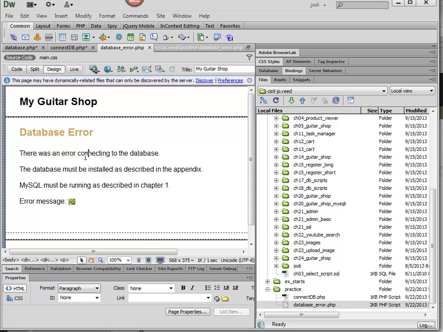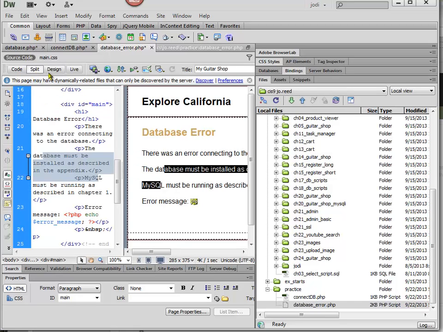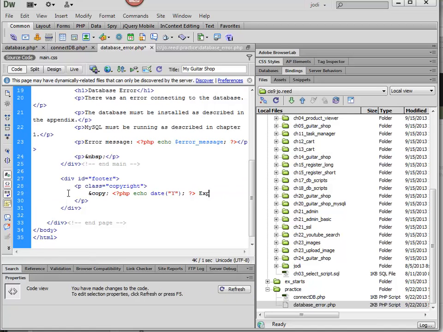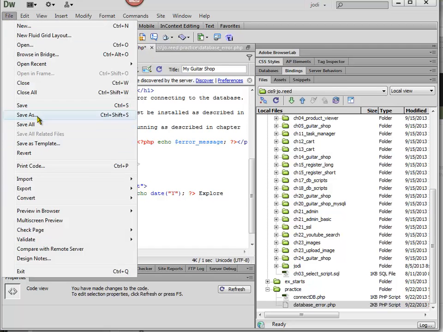Let's go to design view really quick. So instead of My Guitar Shop, I could probably just put Explore California, and then let's just see if there's anything else in here that is specific to My Guitar Shop. And then I'll just go ahead and save all.